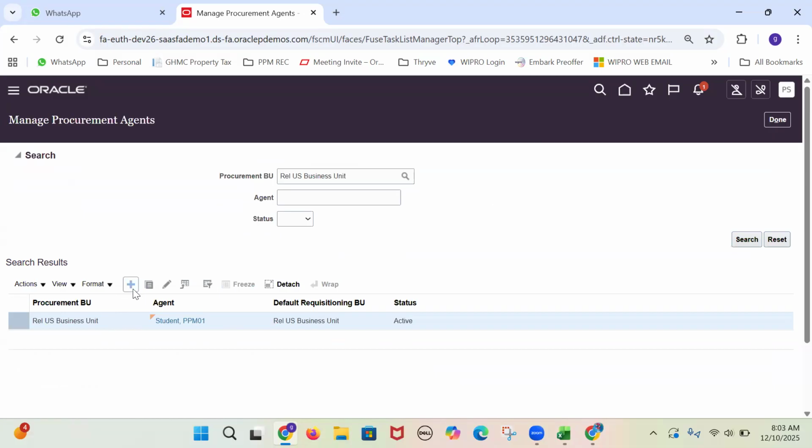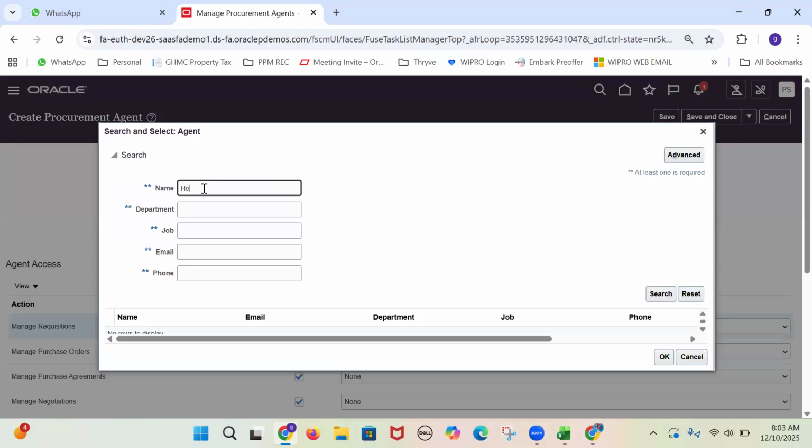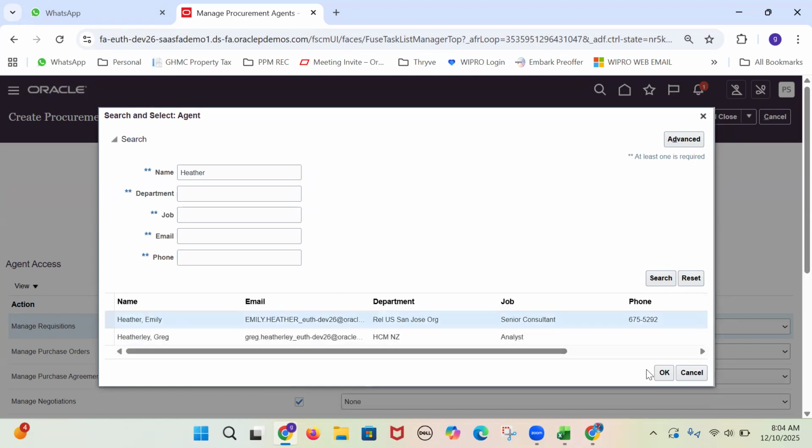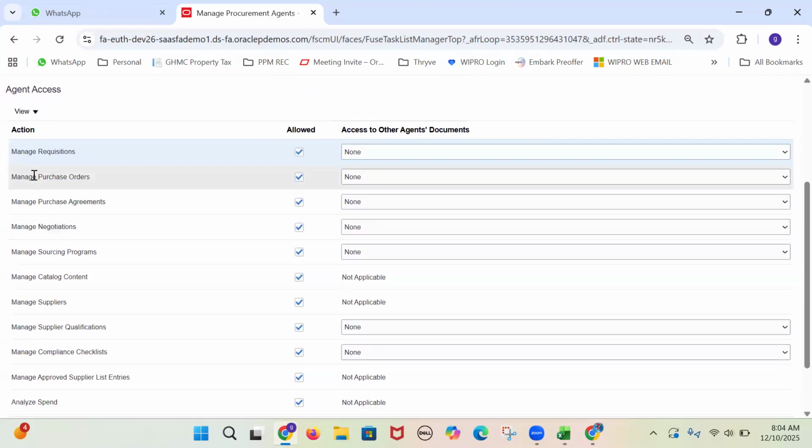You want to create, you just go with a plus. You can provide the procurement BU as Reliance US BU. And who is the agent here? Agent is nothing but a user. Emily Heather. Okay. Default requisition BU as this. And you see here requisitions, purchase orders, and suppliers.